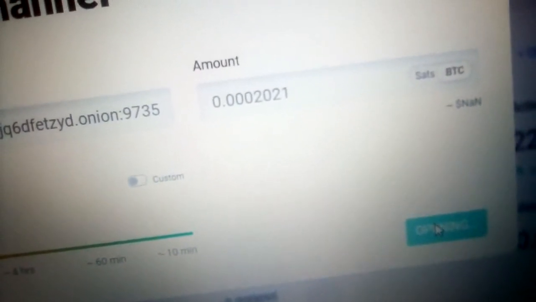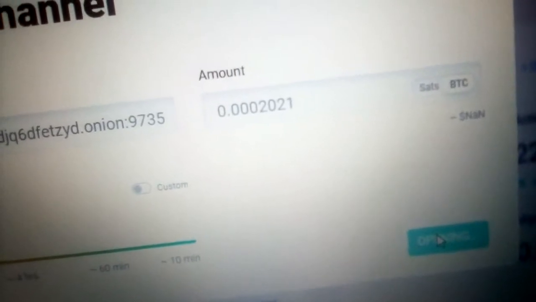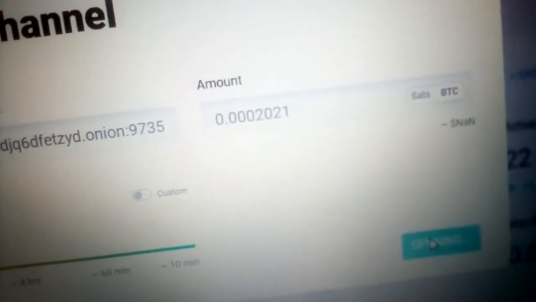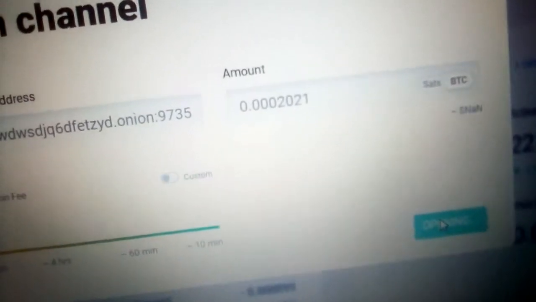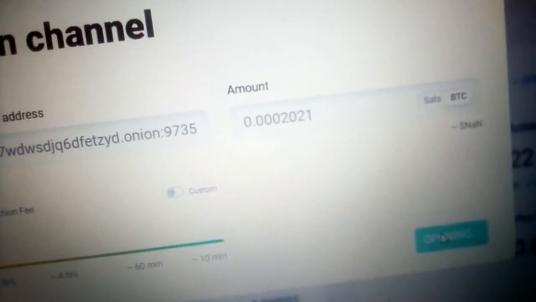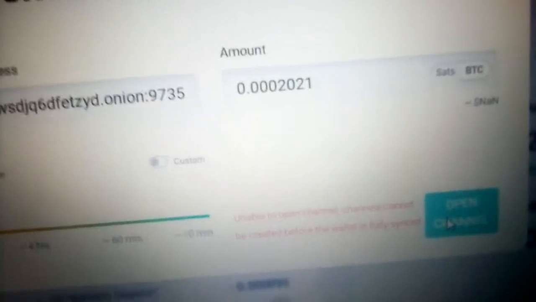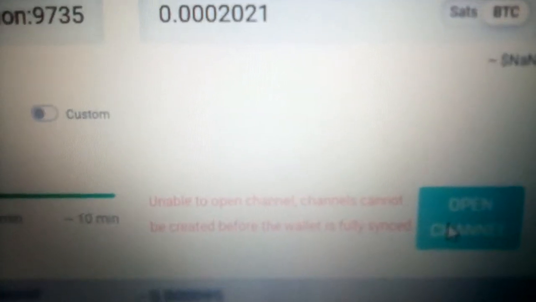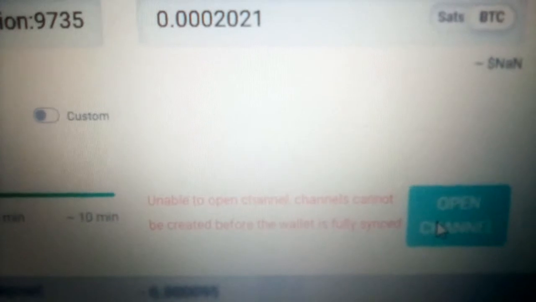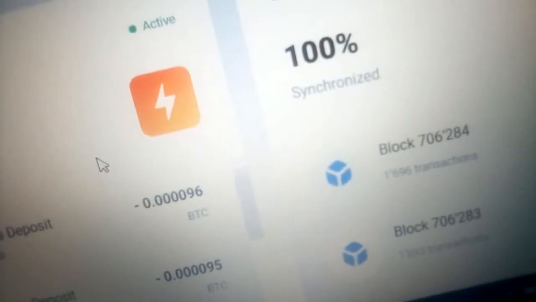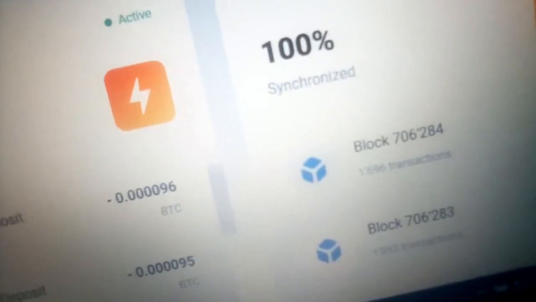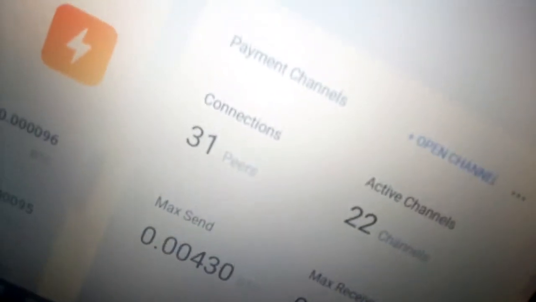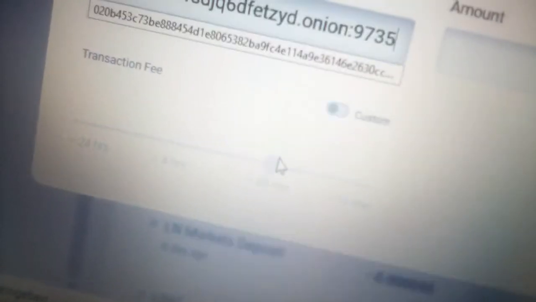Opening. There could be an error or it could work. We don't know yet. I have to wait. I hate to wait and see. Ah, you see, it's an error. Wallet is not synced. There was just a block happening. Let's see. Let's go back. Try again. Once again, same game.